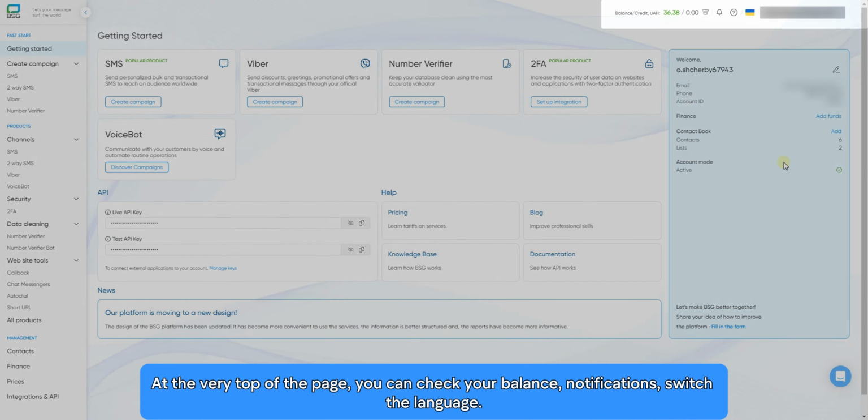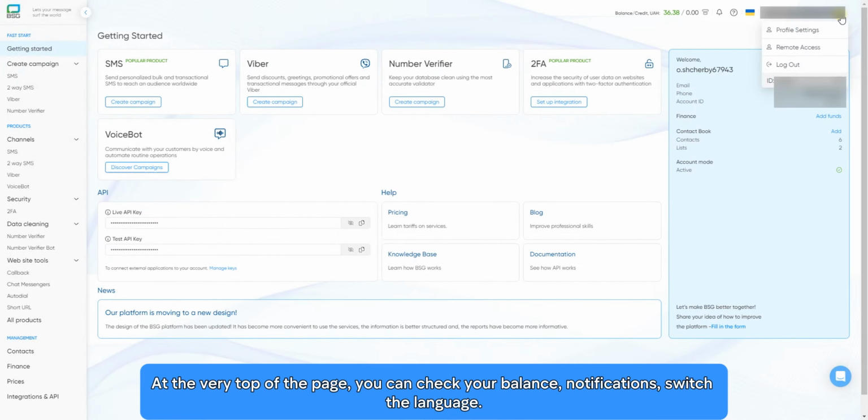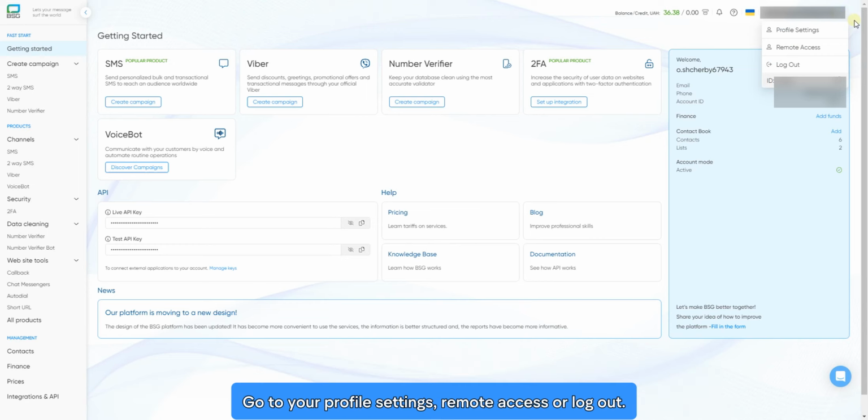At the very top of the page, you can check your balance, notifications, switch the language, go to your profile settings, remote access, or log out.